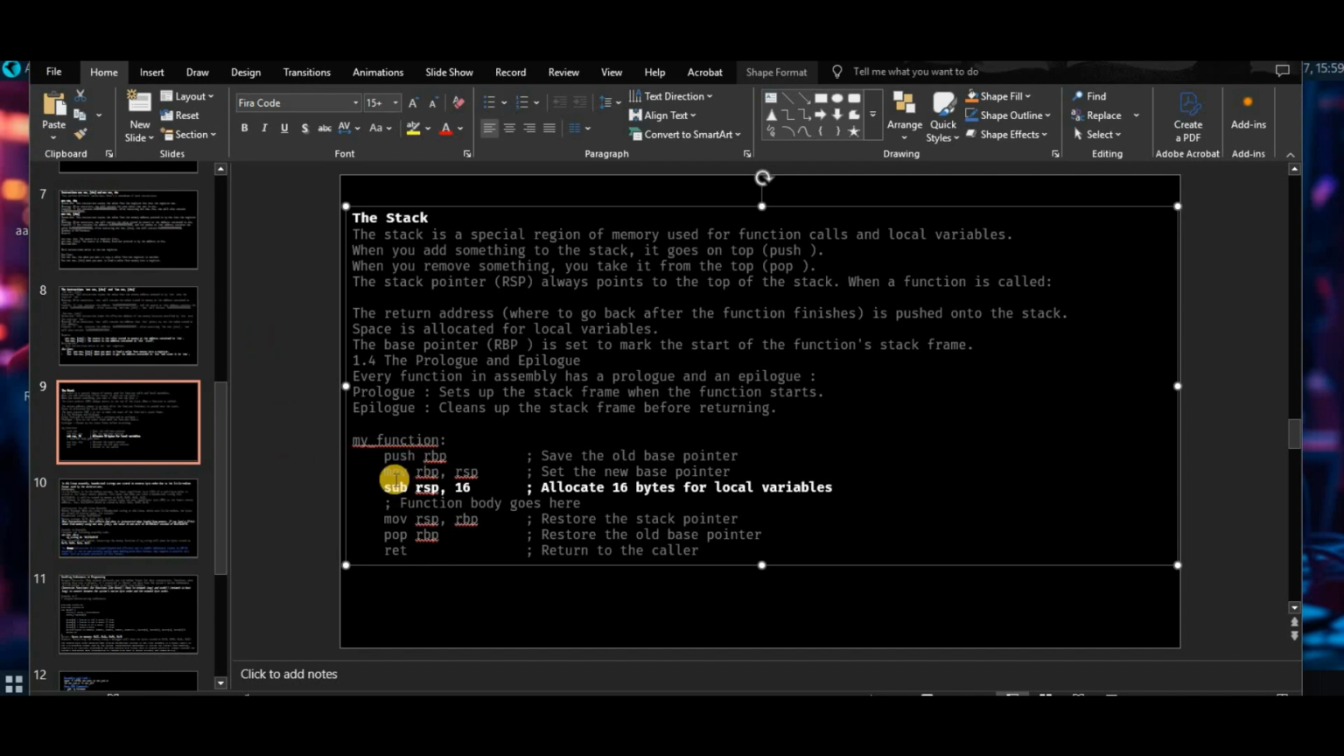If you have ever reverse engineered any programs, you could see this kind of pattern. There are more instructions, definitely, but this is what you commonly see.